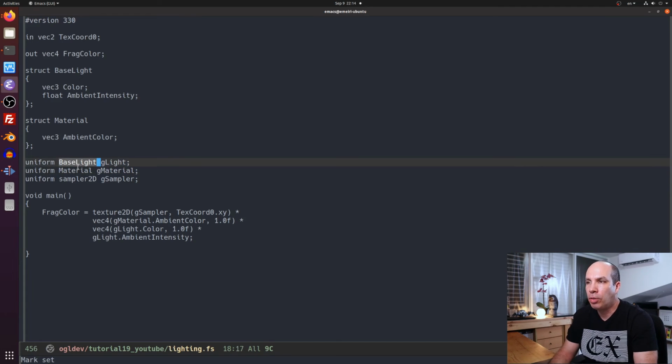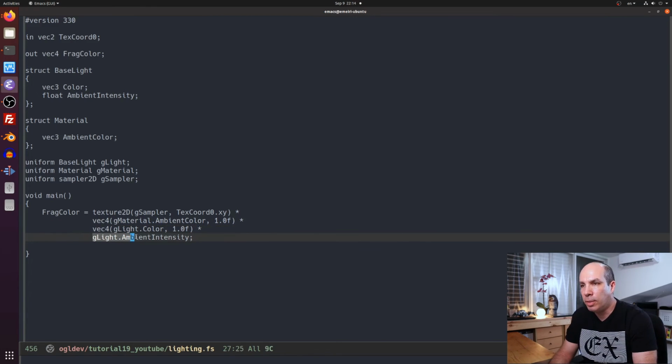In the main shader function, we sample a texel from the texture and we multiply it by the ambient color of the material, which must be expanded to a vec4. We then multiply it by the color of the light, and finally by the light ambient intensity.